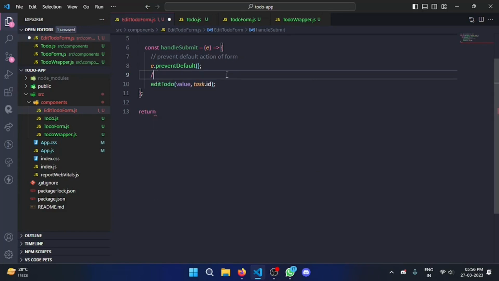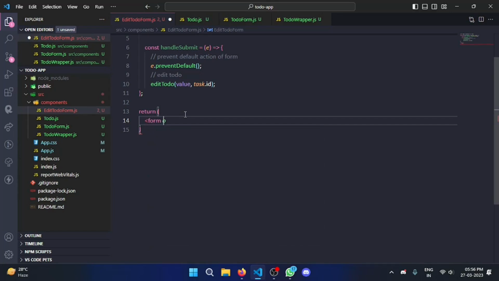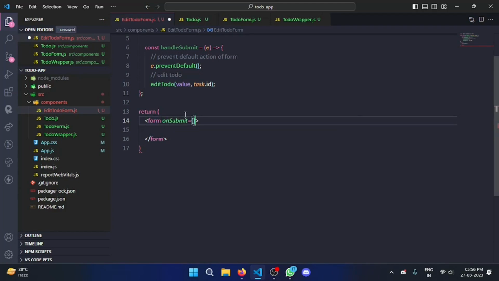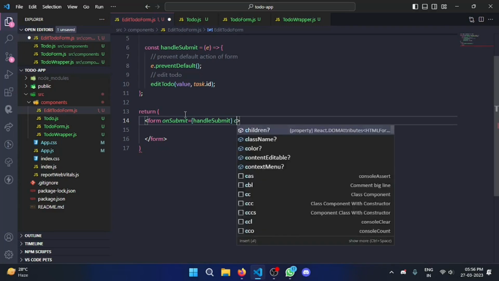And this is for edit ToDo. Both are main things of the whole project. Return form on. So let me add this one. Yeah, so now here in the form on submit, yes, we have to handle submit so that when the person submits, the ToDo will come to us.